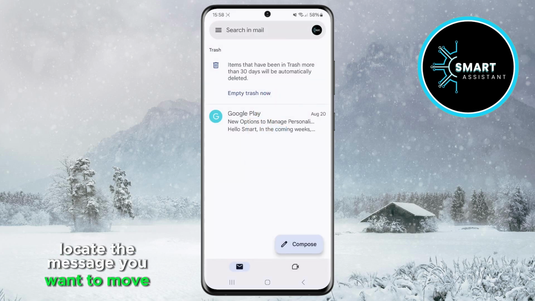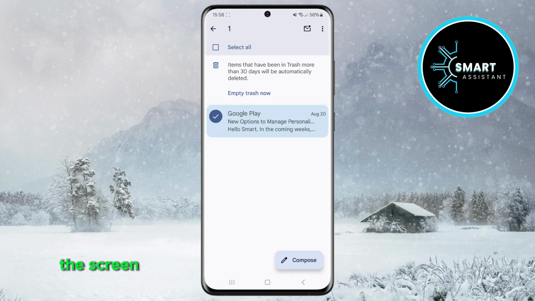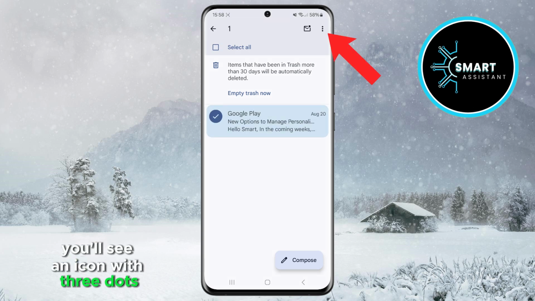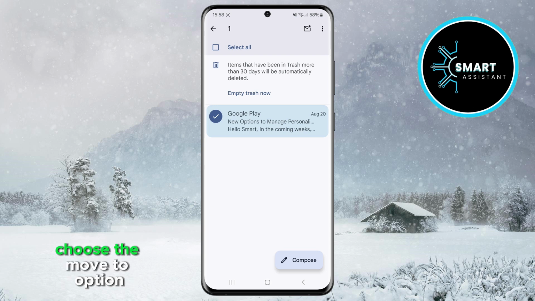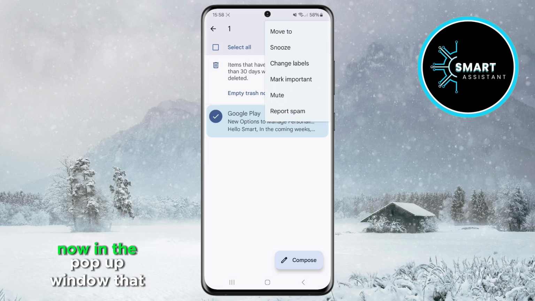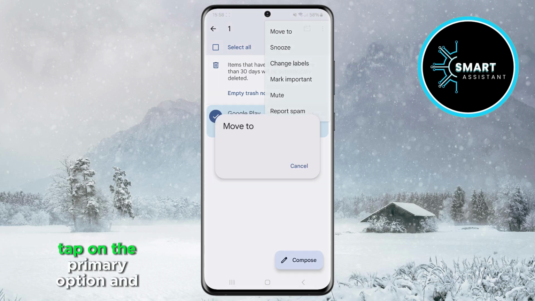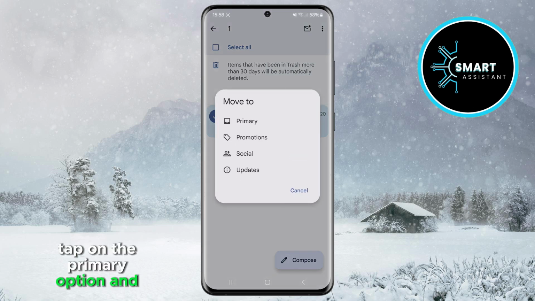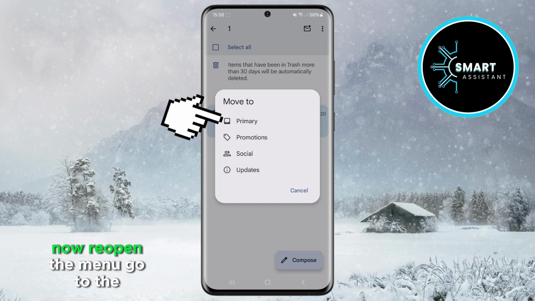When you open the trash folder, locate the message you want to move to primary. Tap and hold on the message to select it. Then, in the top right corner of the screen, you'll see an icon with 3 dots. Tap on it. From the menu that appears, choose the Move to option. Now, in the pop-up window that appears, tap on the primary option.